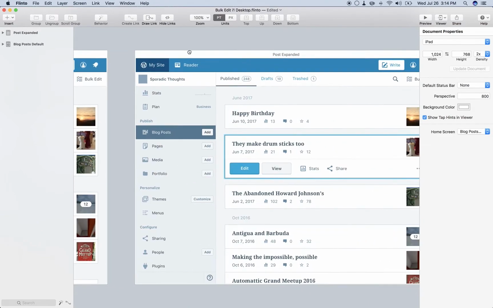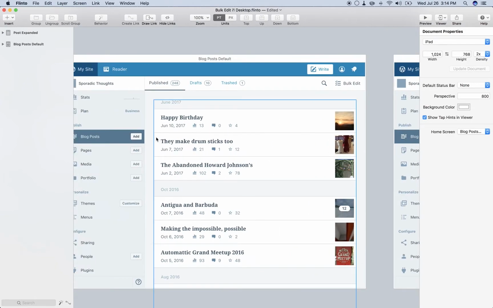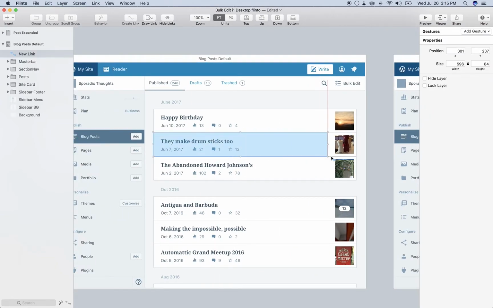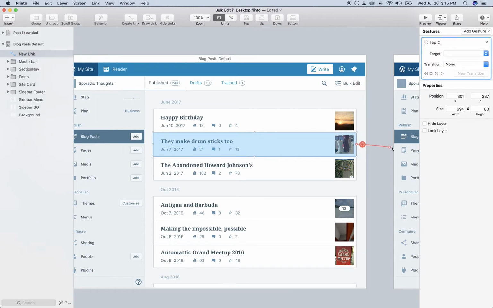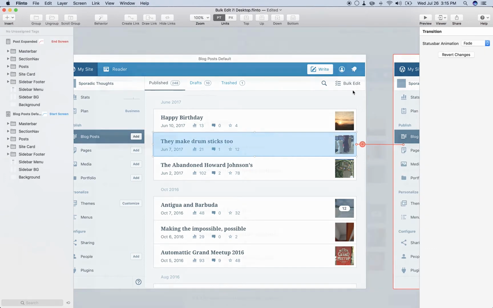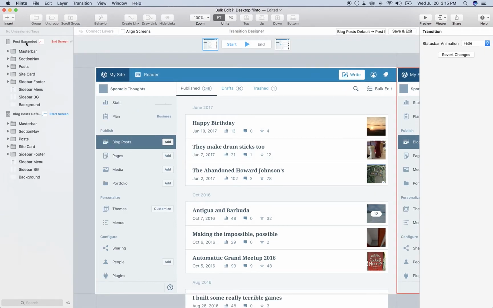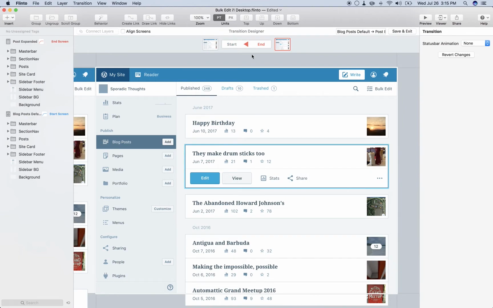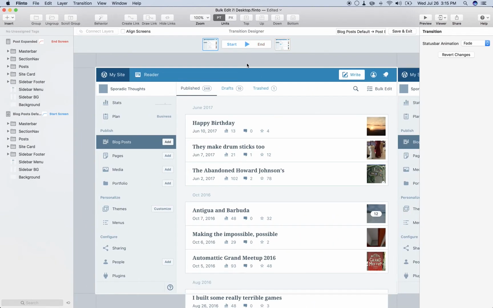So let's start hooking things up. We're going to start by drawing a link right around this row here, so that when you click on this row, it takes you to this screen. And we're going to go ahead and create a new transition. Now what we have here are our two artboards. We're in the transition designer. And what you can see here is there's a start and an end. And when you click the play button, it'll actually show you it's got a built-in transition to just kind of slide the screen into place.